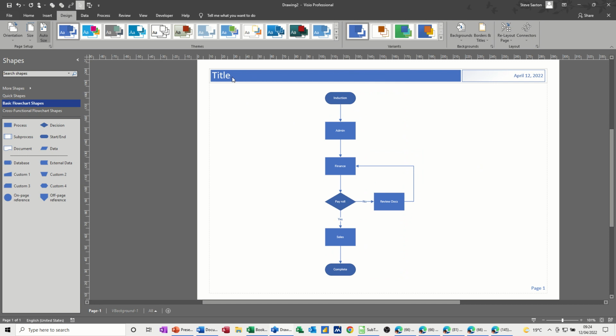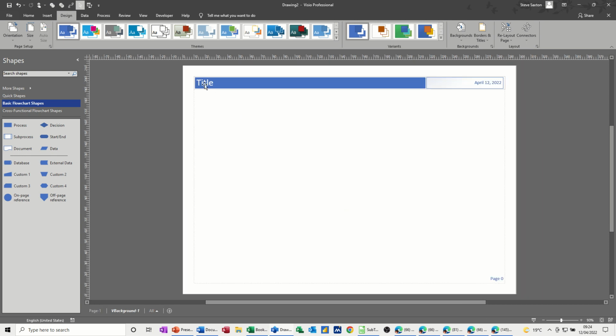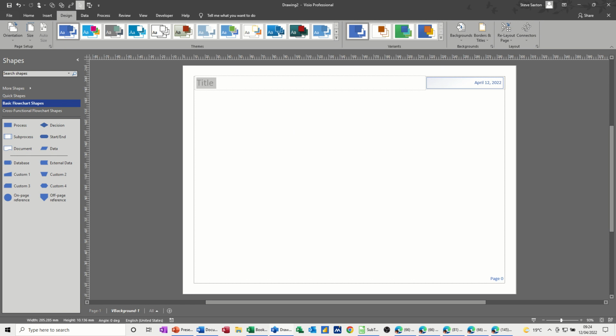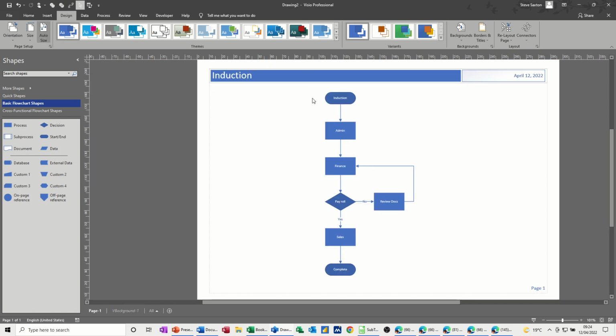Double click on title, you will get nothing because this is actually a background page down here. So it's a bit of a weird thing when you do this in Visio if you're not used to this. When you create backgrounds or borders through this tool here, they appear as background pages, so you can double click away until the cows come home. That's not going to let you type. You have to go onto the background page and then double click, and then you can type whatever you want as a title, and then when you click back onto page one, that will then come through as induction.